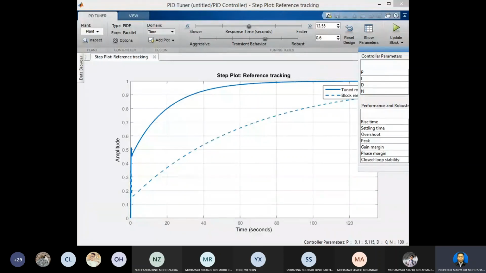Okay, and then after tuning, the value of P is 0, I is 5.118, and D is 0, and the coefficient is the same. And then you can check the performance. The performance, for example, will be improved.